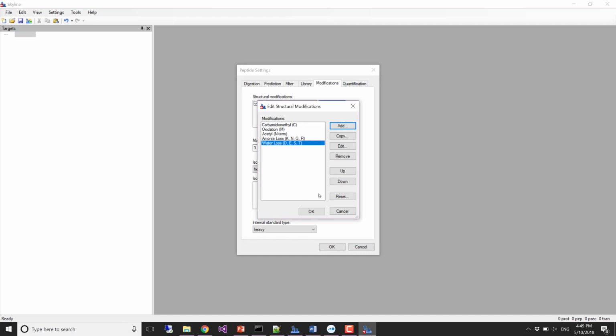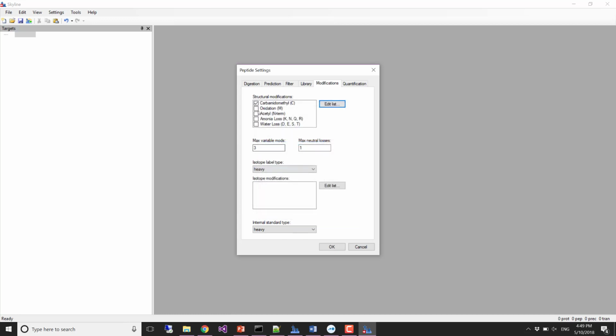Okay, so once you've got all those, click OK, and then go ahead and check them all. So those are the modifications we're going to allow when we import the data. Everybody got that? And click OK. We're done. We don't need to go to quantification. And then transition settings.